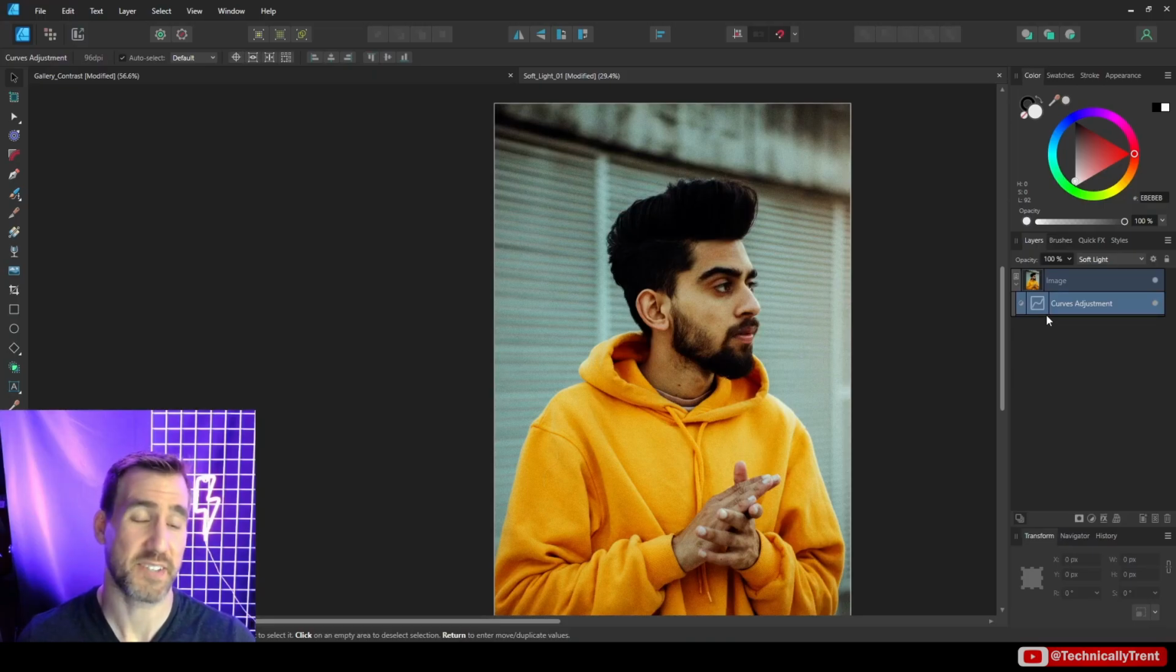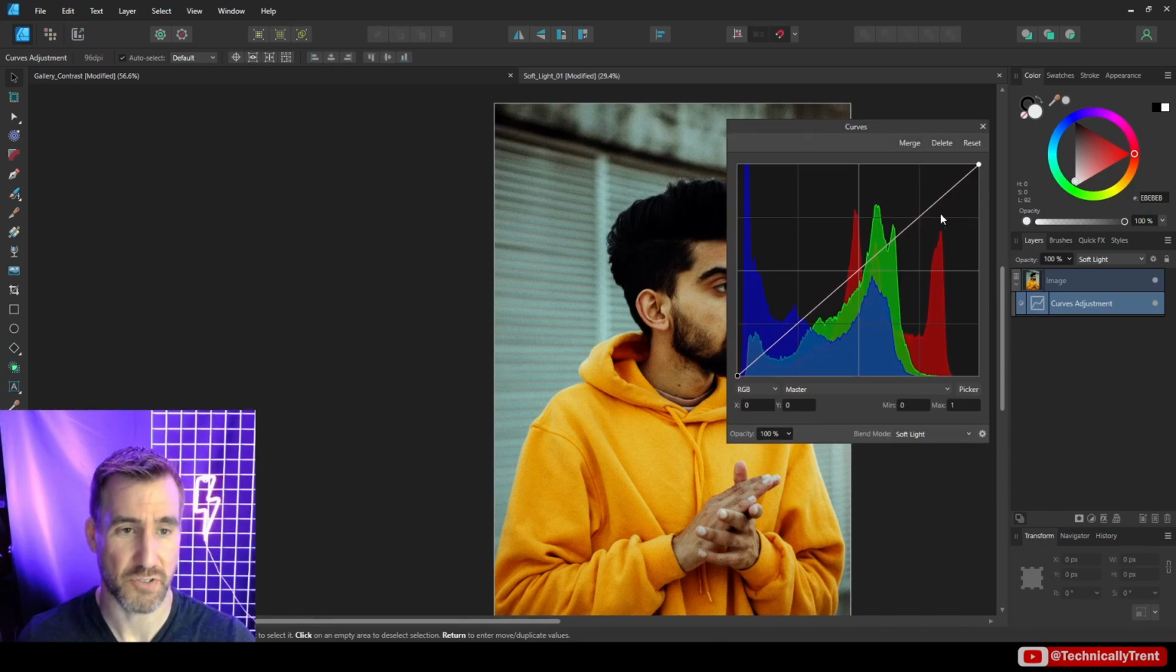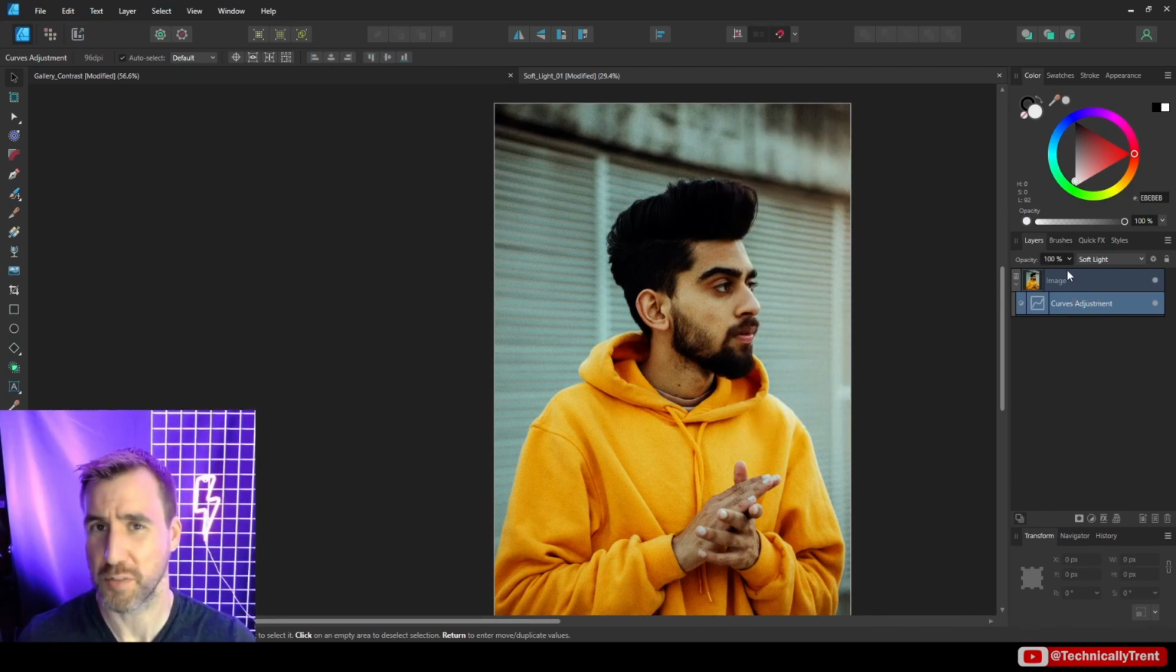So we can toggle the curve on and off. And again, the curve in this case isn't doing anything. It's just the straight line curve. But because we added the blend mode soft light, it's the same as just applying the image to itself with a blend mode. So that's a little trick that comes in handy when you want to keep your workspace more organized.